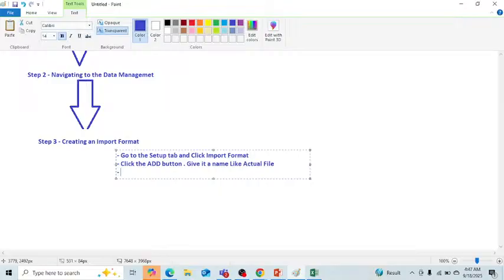Then select the file as the source type. You will find out the things. Select the file as the source type.